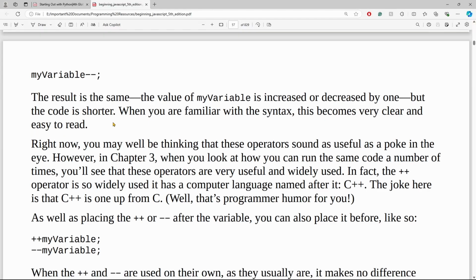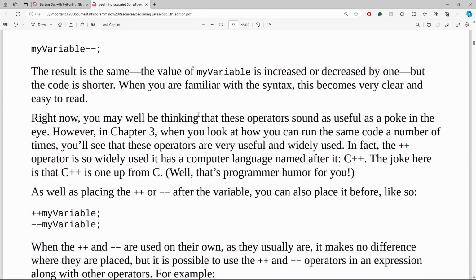The result is the same. The value of my variable is increased or decreased by 1, but the code is shorter. When you are familiar with the syntax, this becomes very clear and easy to read. Right now, you may well be thinking that these operators sound as useful as a poke in the eye. However, in chapter 3, when you look at how you can run the same code a number of times, you will see that these operators are very useful and widely used. In fact, the ++ operator is so widely used it has a computer language named after it, C++. The joke here is that C++ is one up from C. Well, that's programmer humor for you.